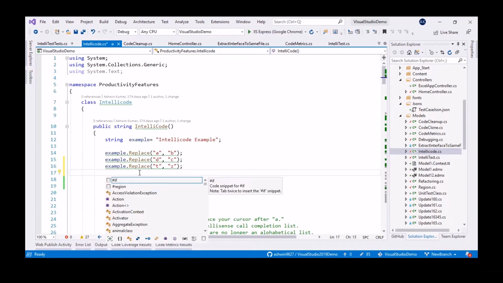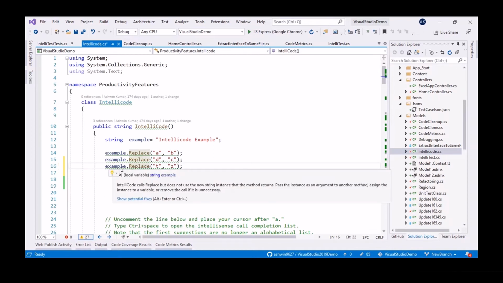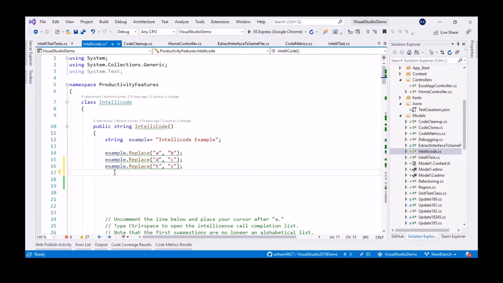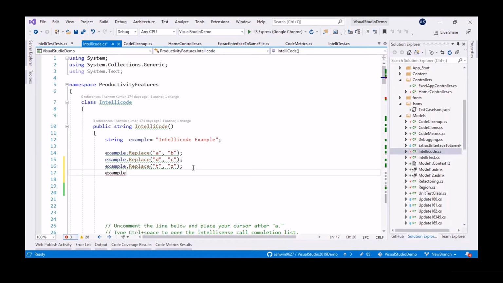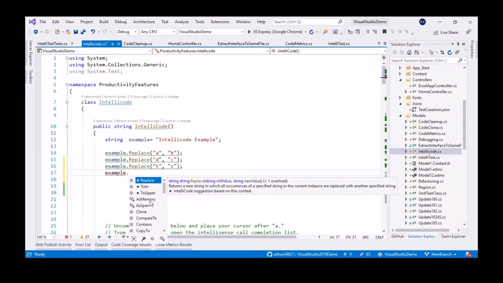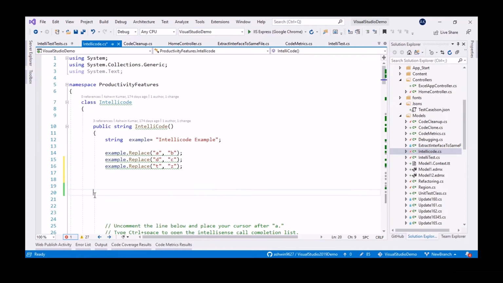The logic behind this is that when the developer writes example dot, my artificial intelligence has been analyzing the code which I have been previously writing. As you know, I am continuously using dot replace often. So the IntelliCode artificial intelligence thinks that the developer who is writing this code wants to replace, so it is suggesting and recommending replace at the top of the code suggestion box. That is how it works.